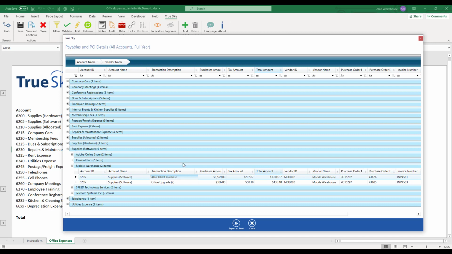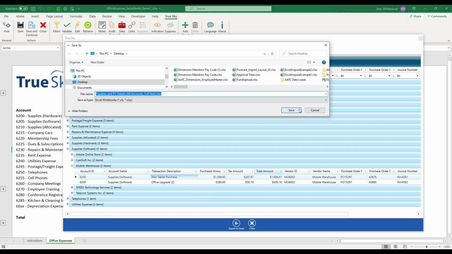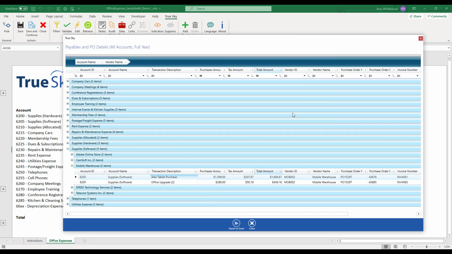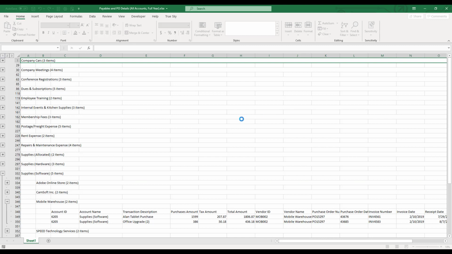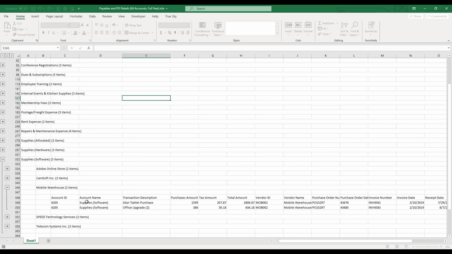So I can continue this and actually even do my own ad hoc reporting, my own ad hoc analysis, by going export to Excel. And now it's going to take this information and send it out to Excel, including all of the formatting that you have right here, where I can continue to do my own deep dive drill downs and my own analytics on it.